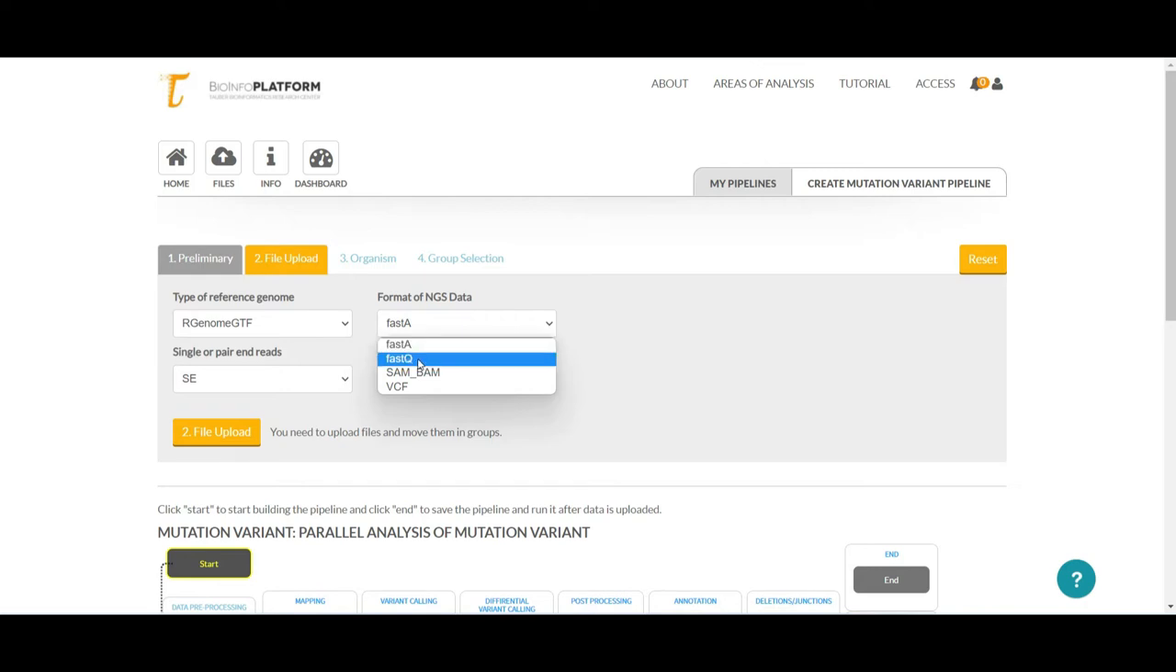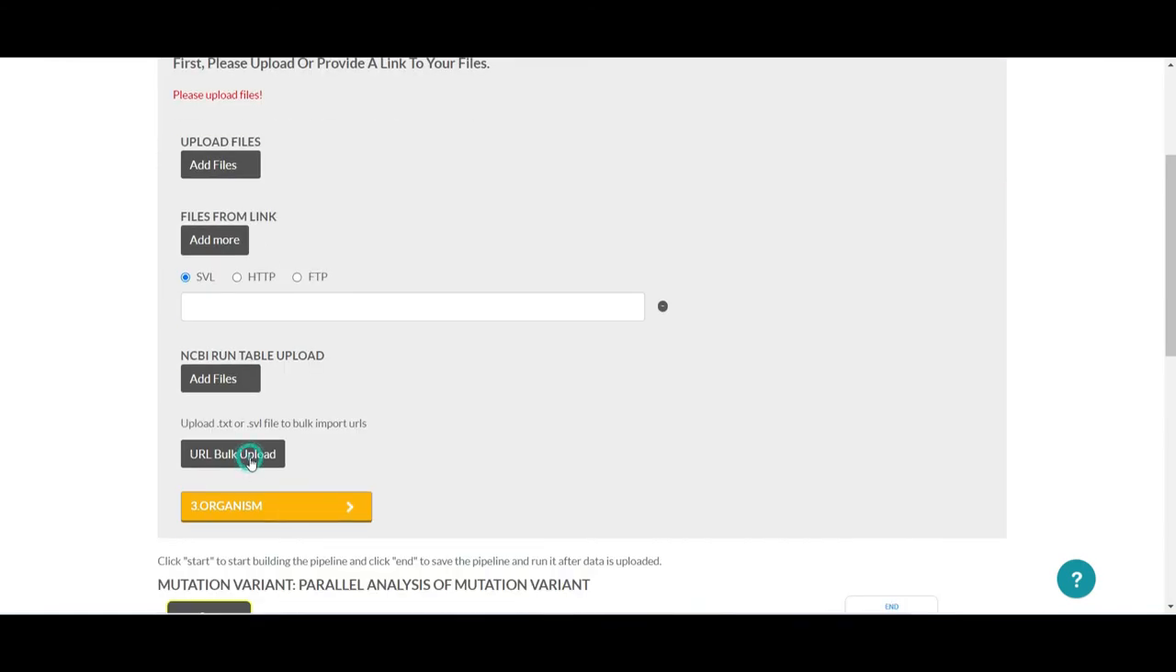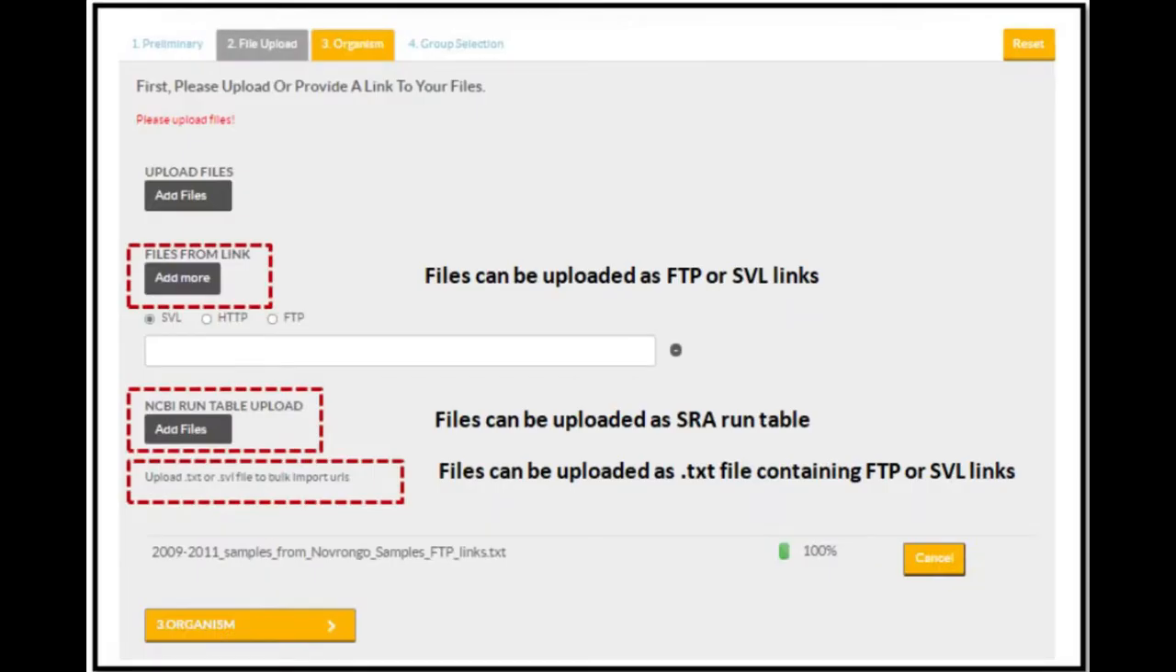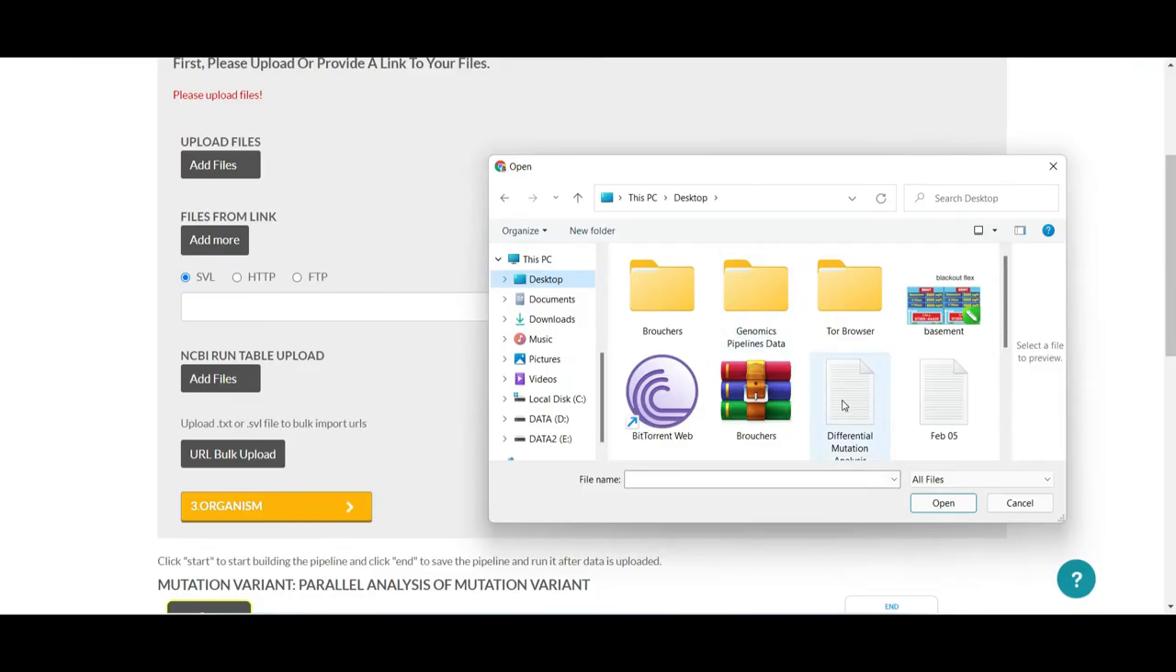The format of NGS data should be FASTQ and it should be paired-end for this example, as we have taken the paired-end read data. Next, to upload the NGS data, we can do so by using multiple options. Files can be uploaded as FTP or SRA links. It could be uploaded as an NCBI run table as well. Files can also be uploaded as a .txt file containing SRA or FTP links for all the samples.